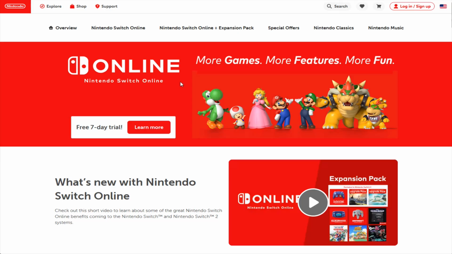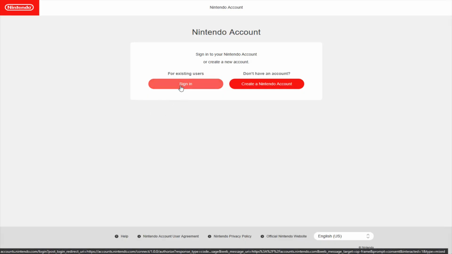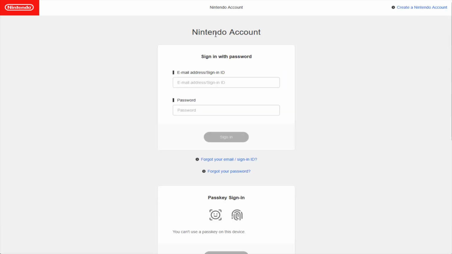What we want to do from Nintendo's website is log in to our Nintendo account. We can do that here by clicking log in in the upper right-hand corner, and then I'm going to log in. Of course, I'm going to be signing into an existing account that already has a Nintendo Online subscription. So I'm going to click on that, and I'm going to enter in my Nintendo account email and password, and then I'm going to sign in.